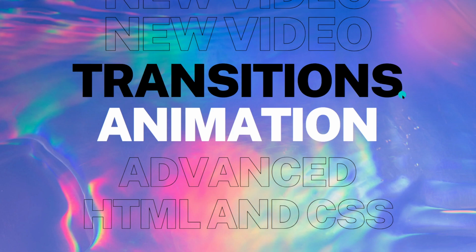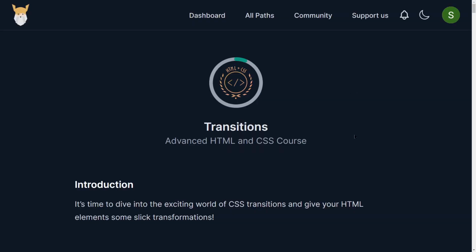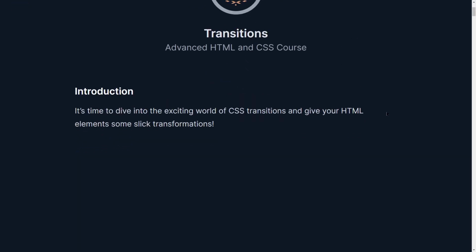Welcome to this section in animation. This will be on transitions. So let's look deeper into transitions. It's time to dive into the exciting world of CSS transitions and give your HTML elements some slick transformations.